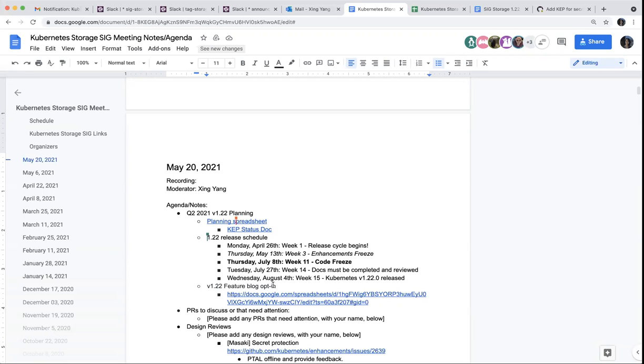And also I see that SIG release has opened up this spreadsheet for feature blogs. So if you're working on a feature in 1.22 and you want to write a blog for it, please let one of the SIG leads know, either Saad, Michelle, Yang, or myself. We can add your feature in this spreadsheet to track for the blog.